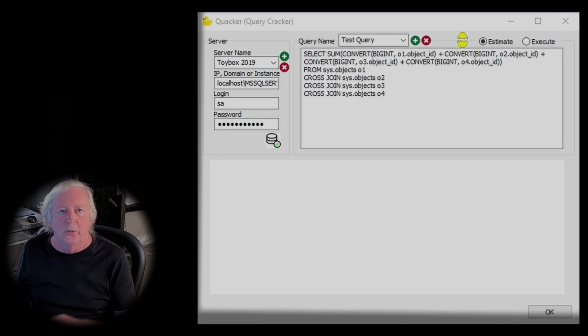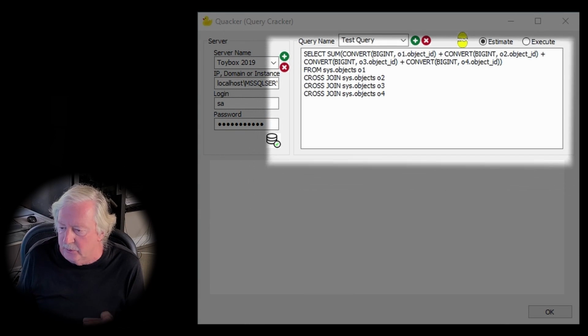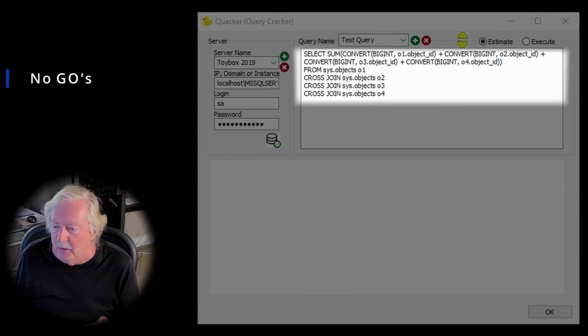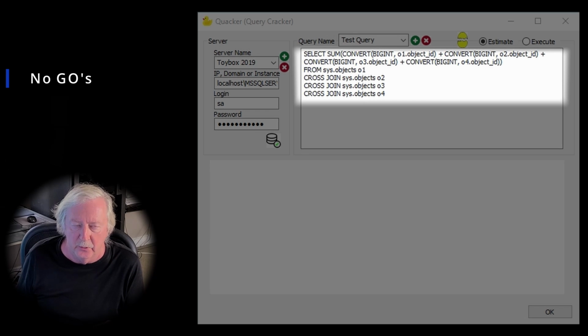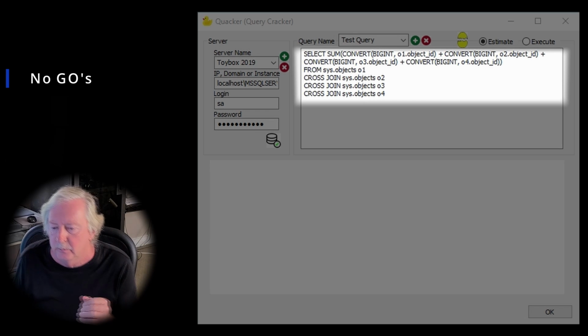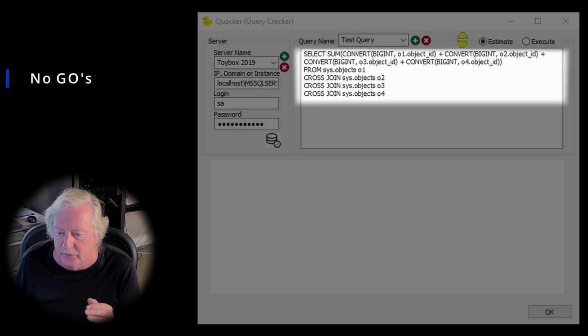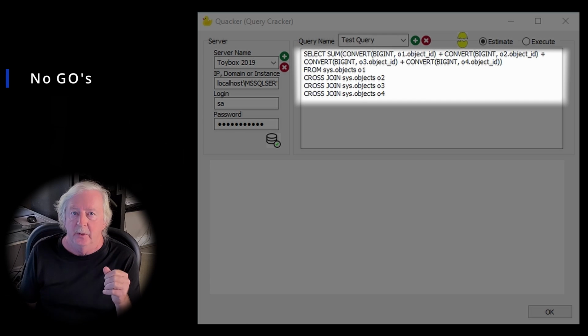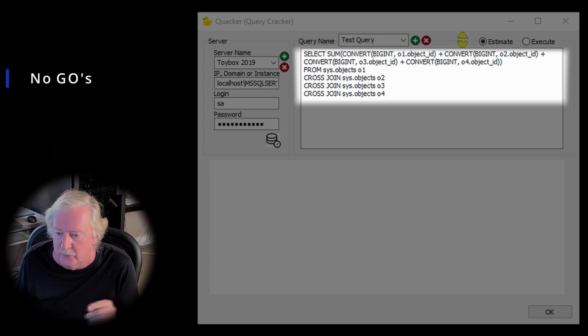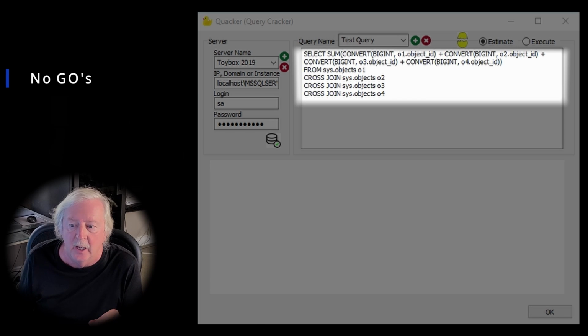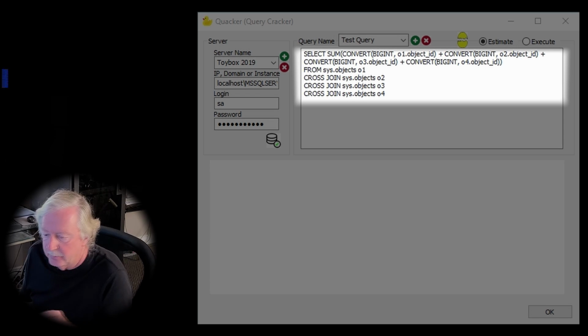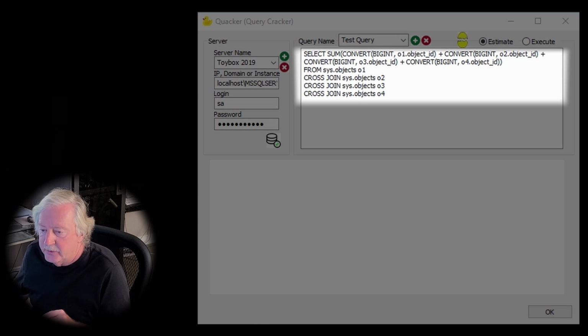Okay, so before we move on to execute, there is one thing I want to mention, which I forgot, which is the GO command that you use in Visual Studio. You use that to break up the different functions in your query. GO is not an SQL statement, and if you use it within a query in Quacker, it's going to fail. What you need to do is replace all your GOs with semicolons, and it'll work just fine. Semicolon is acceptable, GO is not. Okay, let's move on to execute.